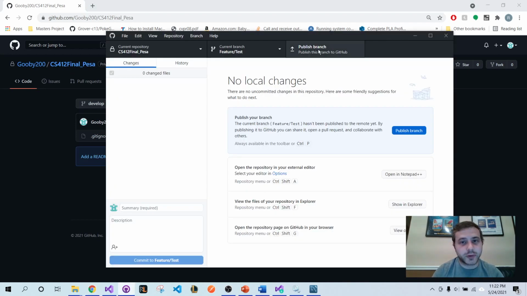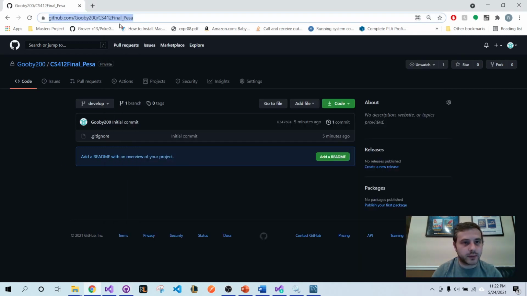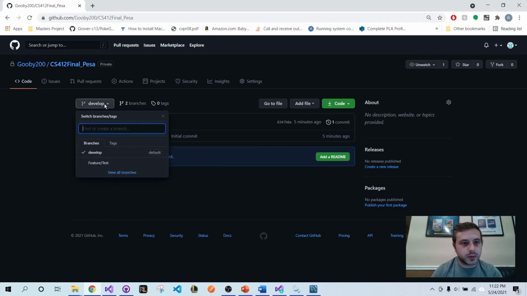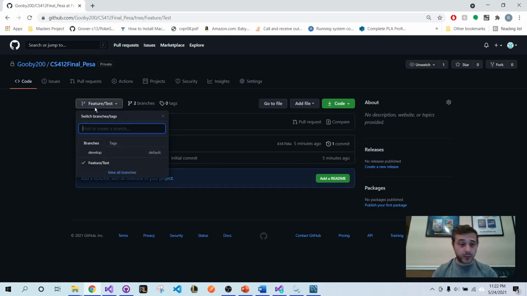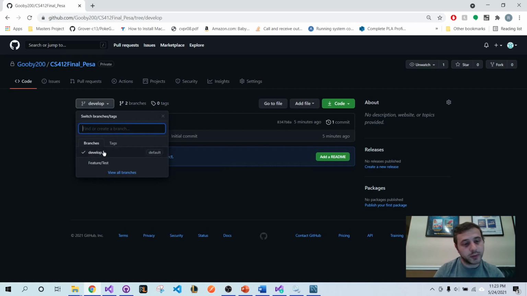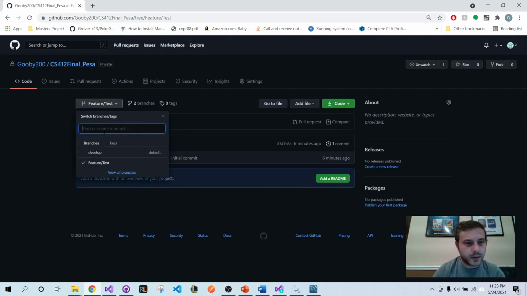So it won't show up until I click publish. So I clicked publish, and now if I hit refresh? Probably. Now you'll see that I have feature test. So now feature test is available for everyone to see. Now same thing here. So let's say I create a branch off of develop, or no, let's just create it off of feature test just to show you guys that you can.